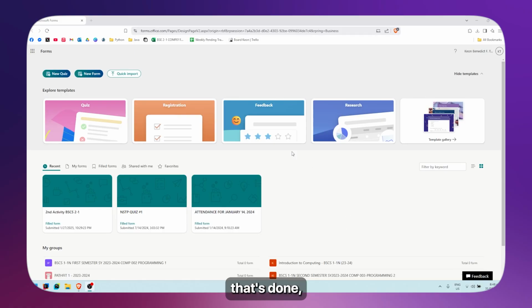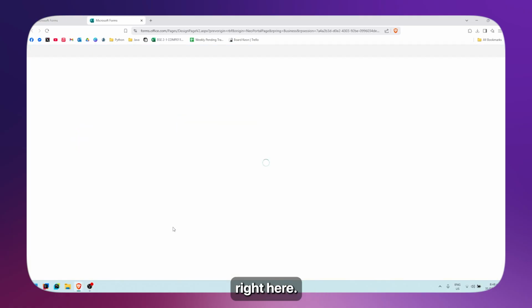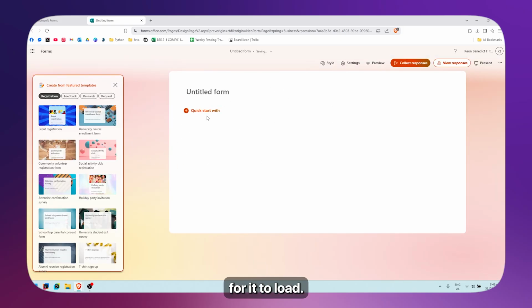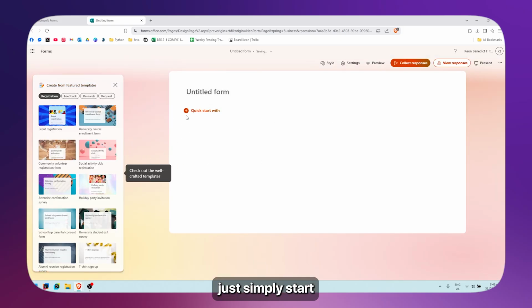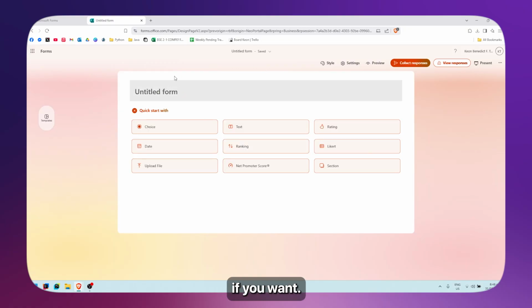And once that's done, you'll be greeted with this page, and you just simply need to click on the registration right here. And it will redirect you to this page. Just wait for it to load. And now you could just simply start with it if you want. And you could also change the title here at the top.